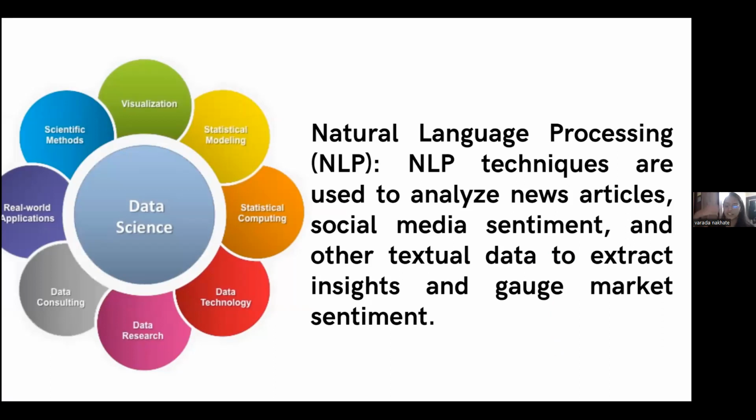It involves the process of tokenization, etc., which helps us to understand what actually is going on in the current market. It uses techniques such as sentiment analysis, and with this we are able to predict the future stock prices, etc., based on the current events that are happening. It helps us to interpret the human language.